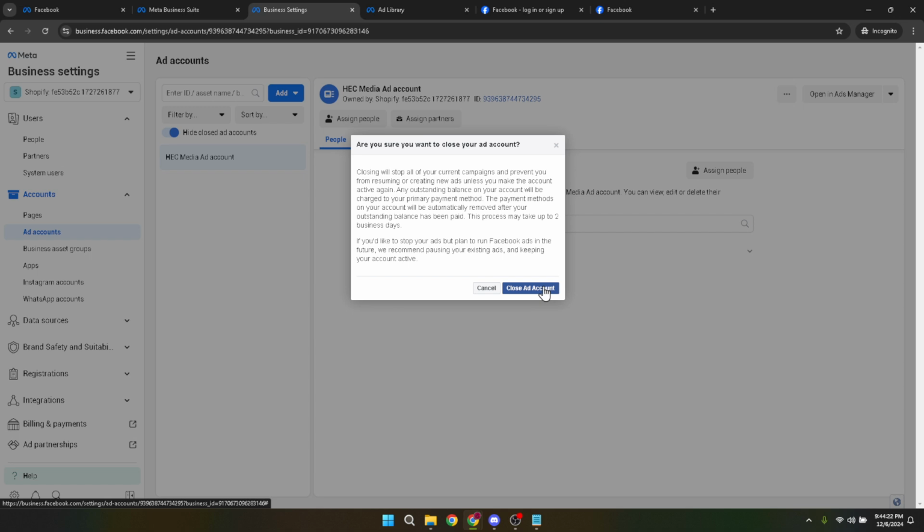Finally, Facebook will ask you to confirm your decision. A final dialog box will appear, likely asking you to click on Close Ad Account as a means to confirm your intention. This is the last checkpoint before your account is permanently closed. Facebook might offer you a moment to reconsider, highlighting what closing your account entails. If you're sure about your decision, go ahead and confirm.